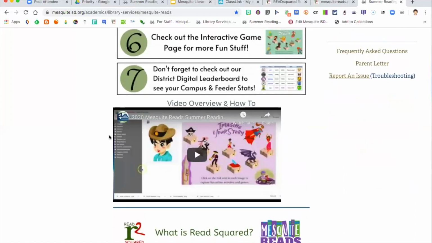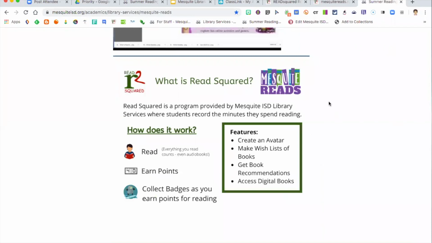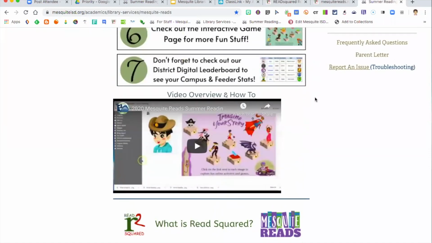Below that, you will see an overview. It's like this training. It was done for students, and so you can also show that to them, and also give this information to parents so that they can support their children over the summer in logging their minutes. And then for anyone who's interested, we do have a little bit of information about ReadSquared. This is an app that we are using as our platform for our summer reading this summer.